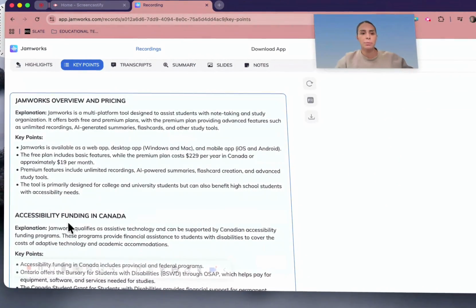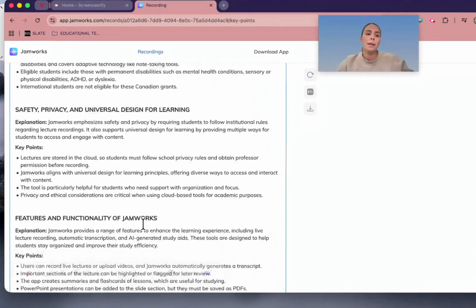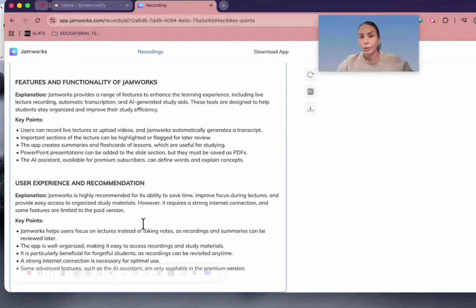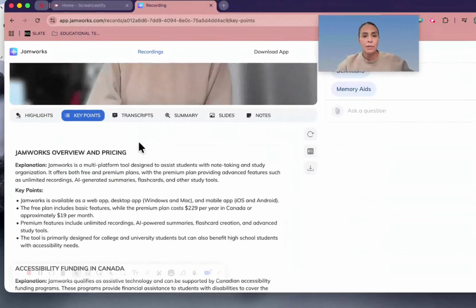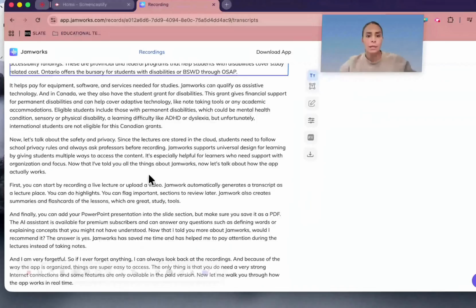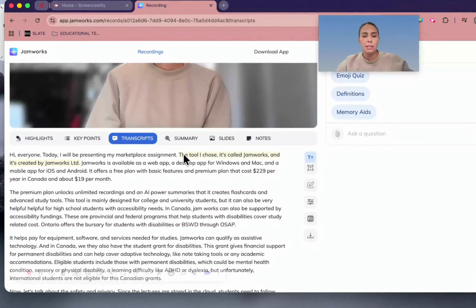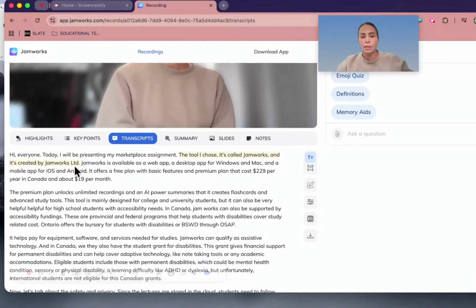Like you see, it even has bullet points. And in case you don't want to see the video, you could just read it. Then after here, you have your transcripts. And what I really like about it is that when I press play, you see, it highlights wherever it's going, which is good for you to follow.